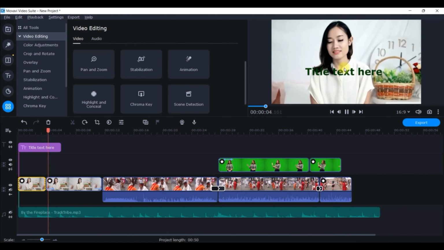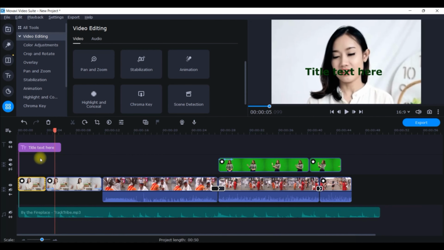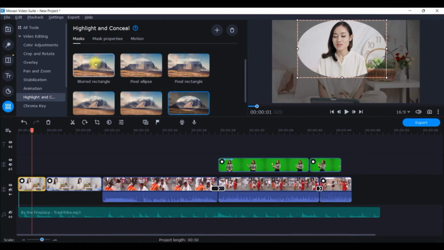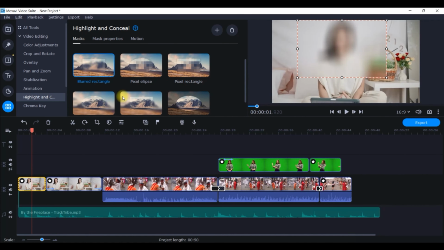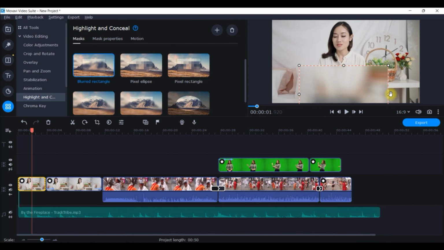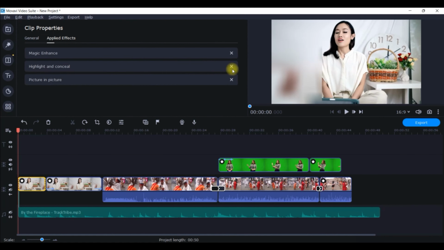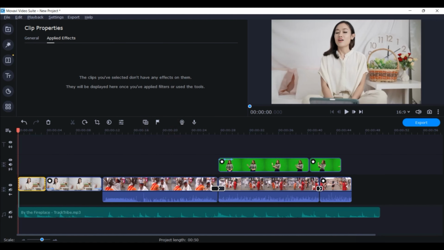So the attention will be only on the face. It works as a spotlight. If I want some part of the video to be blurred, I can use this blur option, this blurred rectangle option as well, and I can shift it somewhere I want. And you can just click on this star again and remove it. Then it will remove the concealing effect.